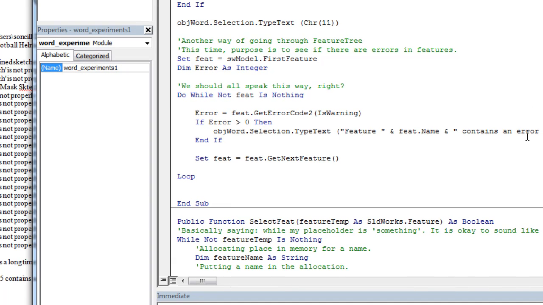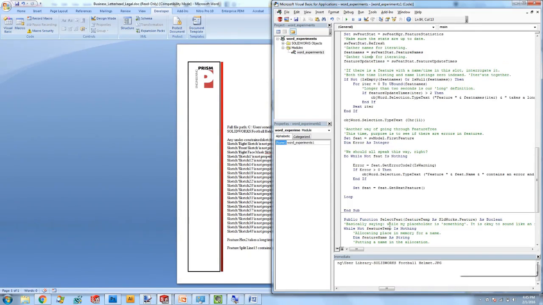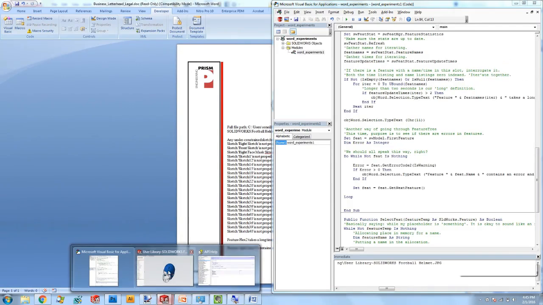And it says, okay, if error, this integer for a feature, is greater than 0, say the feature and whatever name that is as you iterate through contains an error. And then keep going through and use get next feature to keep going through the feature tree. So just to show you why greater than 0.